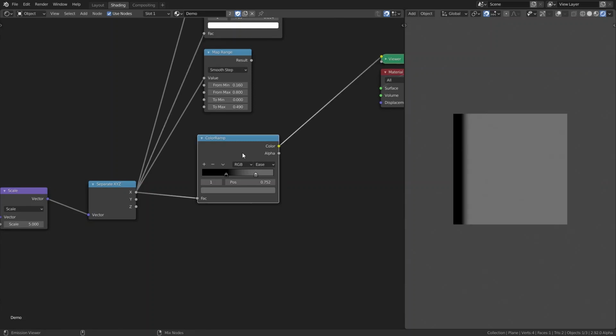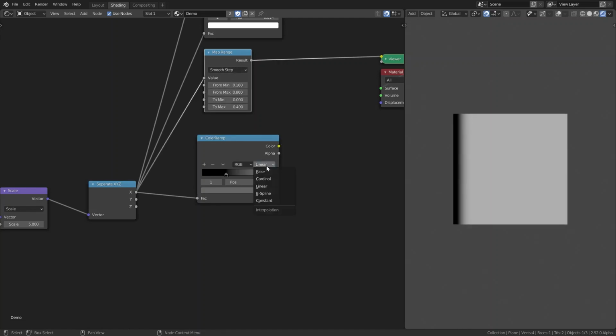So you can also use a color ramp with 2 stops and then use ease or linear, which for the map range is the same: linear is linear and ease is smooth step. So let's change both of these to ease. If I change this value, this is the same as changing this, and changing this value is the same as changing this. Then the 2 min is basically the value of the first color stop, and the 2 max is the value of the second color stop.